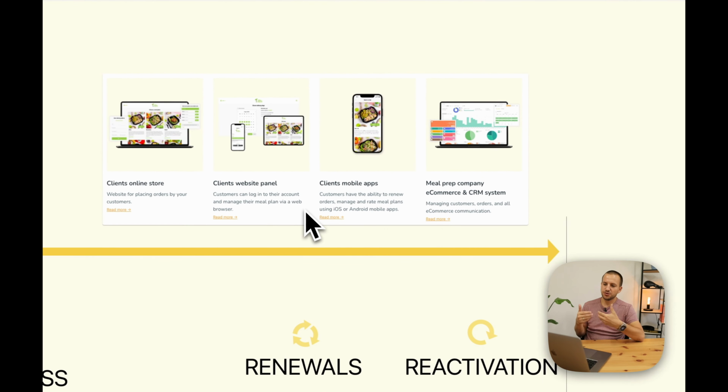First of all, you need to notice that the e-commerce and support layer is built with 4 different platforms. There is the client's online store, the client's website panel, the client's mobile app, and the features for your company, the back office features. The customer journey for the clients I have shown in different videos.